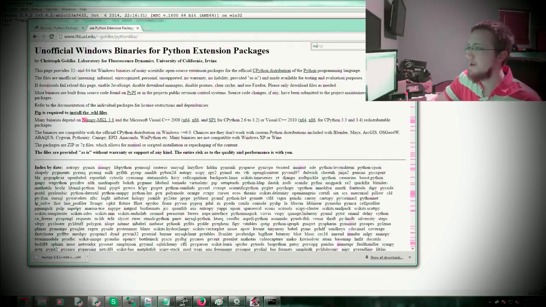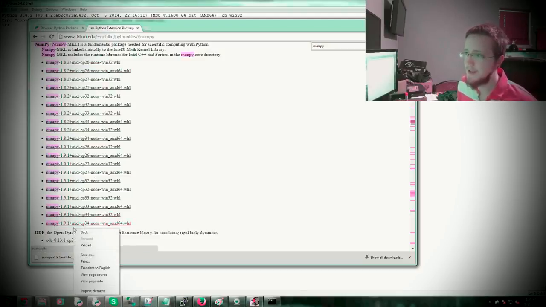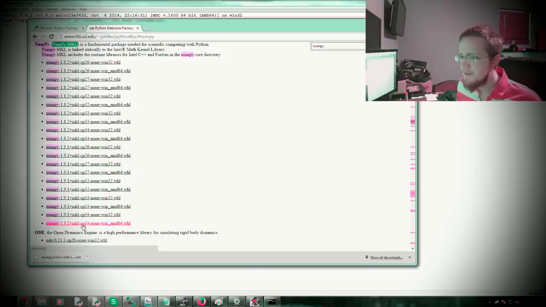So, for example, let's say we want NumPy, because that was throwing me for a loop. So I just do a Control F to find NumPy, and here is NumPy. Click on that, and that takes you to NumPy down here. Now, which one do I need? Well, let's read what this says. It has basically NumPy MKL. That's part of NumPy, right? This is it, NumPy-MKL.